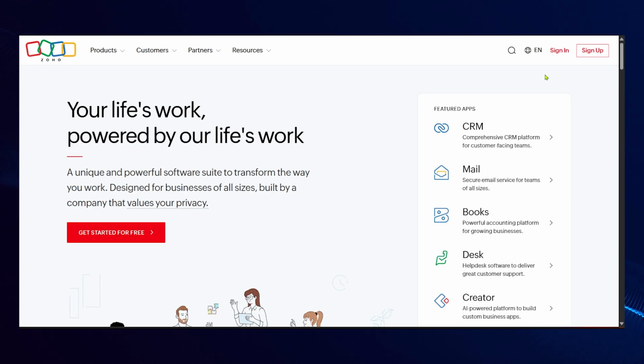First, make sure you navigate to Zoho's official website. Zoho provides a comprehensive suite of cloud software applications that's trusted by businesses worldwide, and Zoho Books is an integral component of this suite, specifically designed to simplify your accounting tasks.